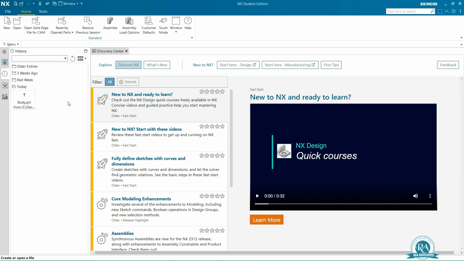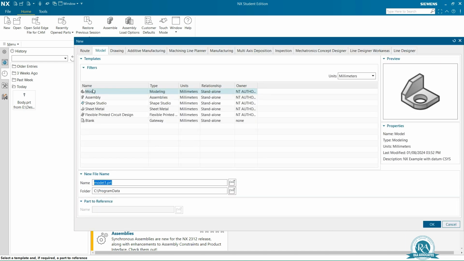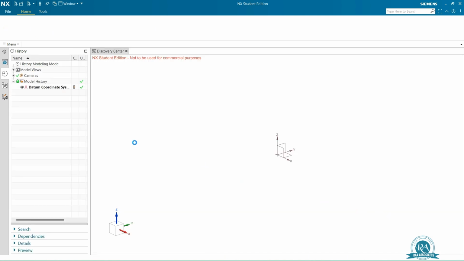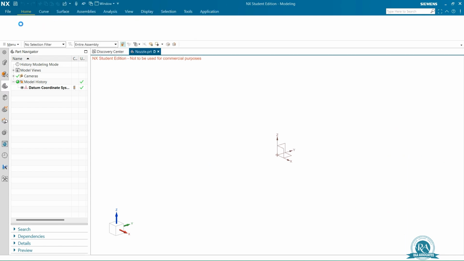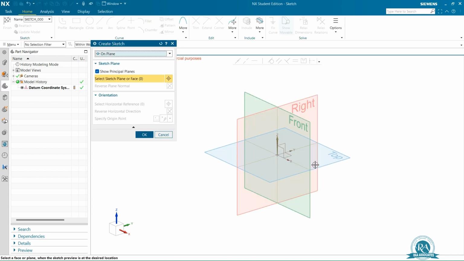2 of 10. Nozzle, create a new file. Select model template. Select the units millimeter. Enter the name nozzle. Create a sketch. Select YZ datum plane. Click OK.